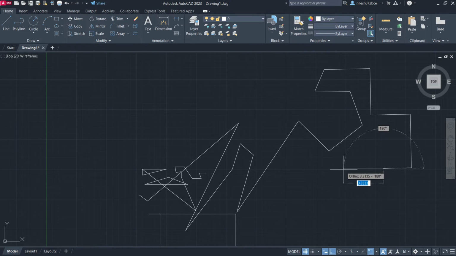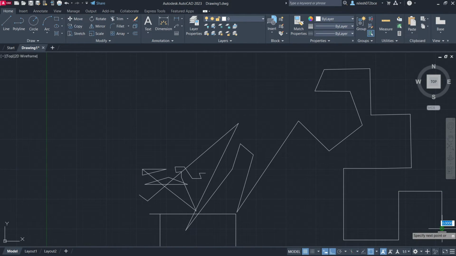Suppose I move in this direction, it will create only horizontal lines, and if I move in this direction anywhere, it will create only vertical lines. You can see here horizontal, vertical, horizontal, vertical. So if this ortho mode is turned on, the lines are created horizontally and vertically only.